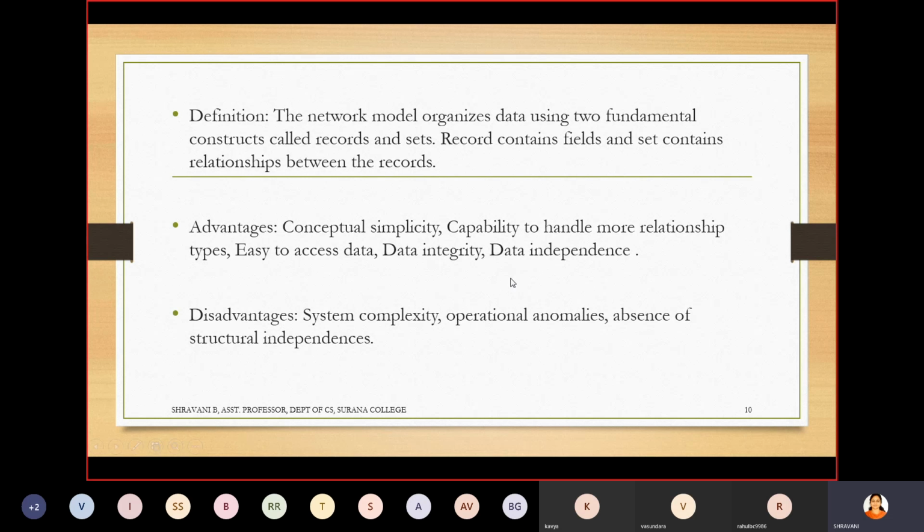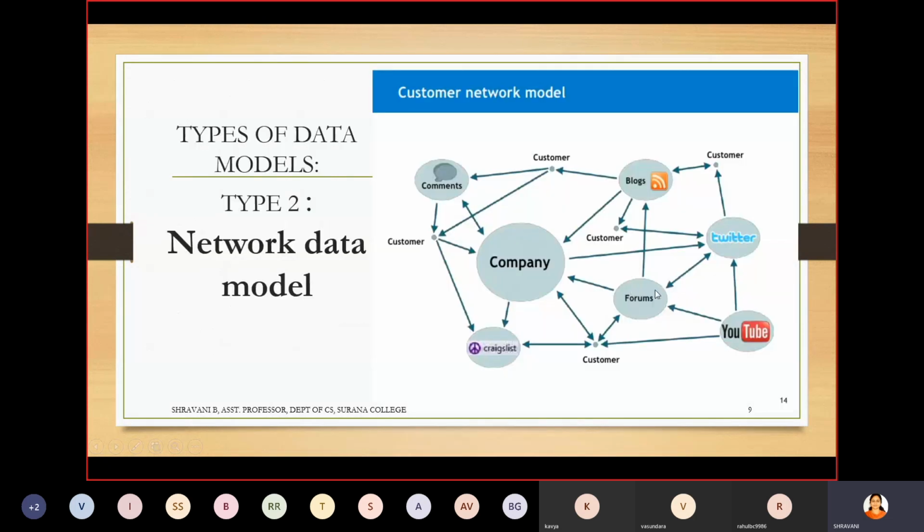And data independence, which was not in the hierarchical model, is an advantage here. That is why I called this an extension of the hierarchical model. Again, in this case also, addition and deletion anomalies will be there, and also the absence of structural independence. Why? Because this cannot be independent, right? It has to be taken together. So the company, the forms, all this has to be taken together. And if any one customer leaves that company, then this particular customer will still be there.